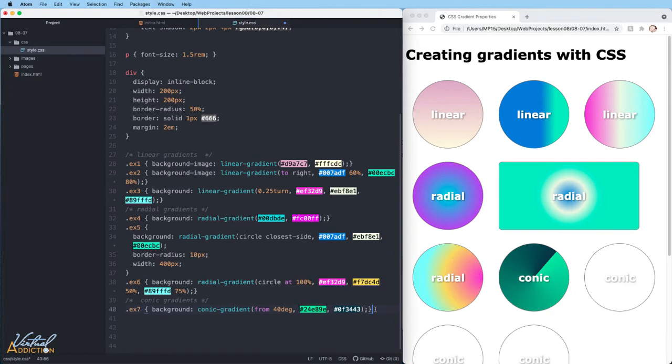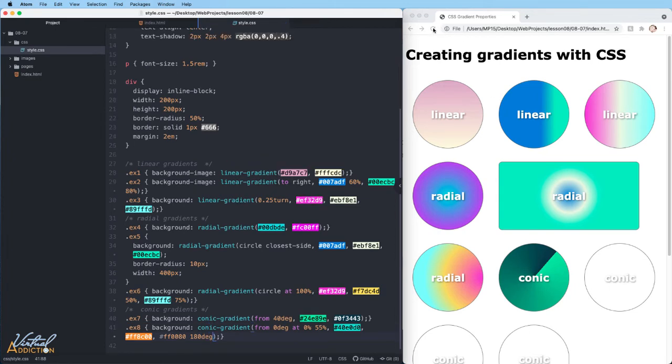Let's make a conic gradient that is a little bit more complex, for example 8. We'll start off by writing from 0 degrees. Then I'm going to say at 0%, 55%, comma. This is going to tell the conic gradient to start at 0 degrees, and then it's going to span between 0 and 55%. Next, I'll pass in some colors. After I have the last color, I'm going to write 180 degrees. If we save now and we refresh in the browser, you can see how my conic gradient is appearing.